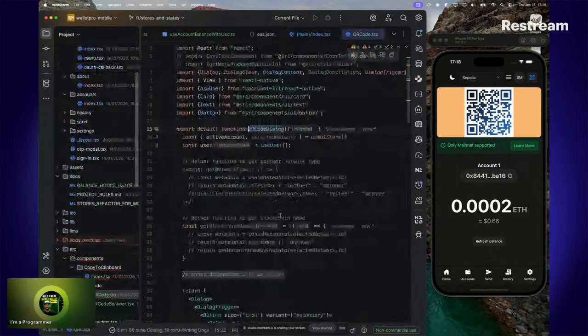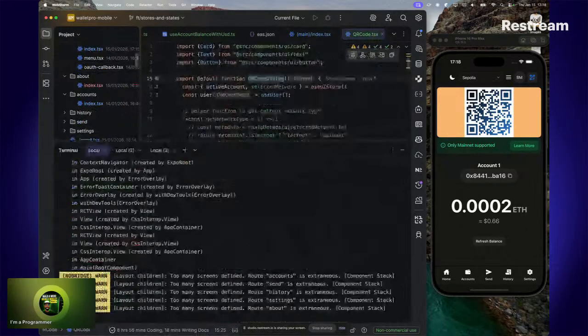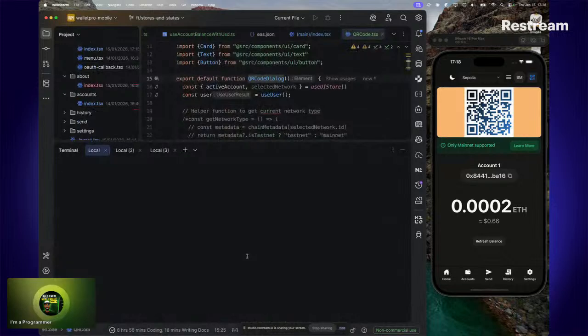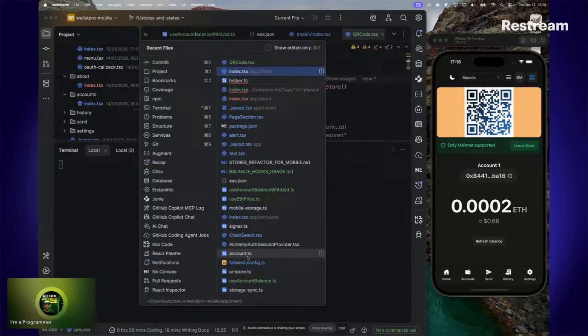Going back to the QR code, let's see the first thing. Is there any error here? Extraneous, too many screens defined. Extraneous, okay. So going to our layout.